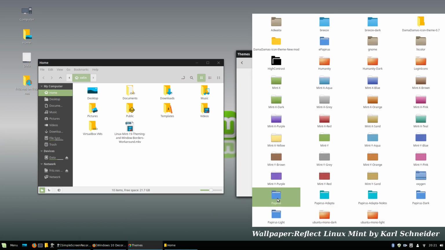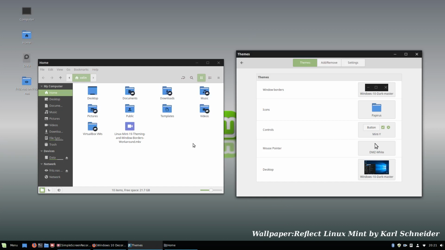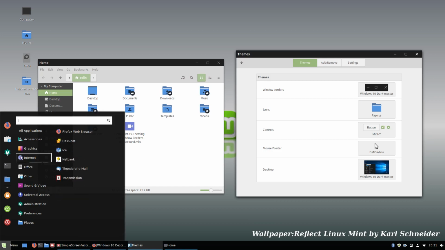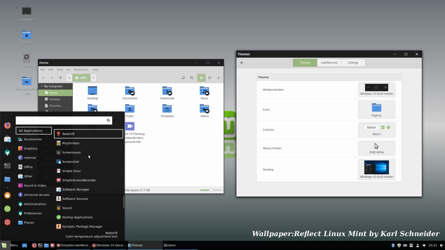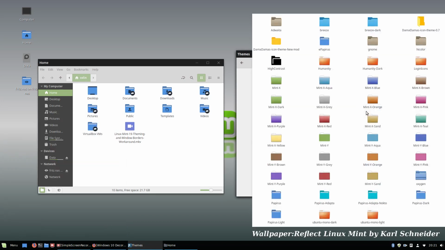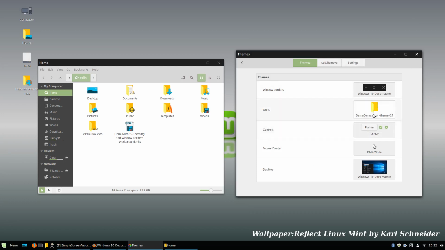The other one we got is, of course, my favorite, Papyrus. That's my favorite. And we can run through all applications and see whether everything is supported there as well. And that all looks pretty good as well. So I think they were the only two. Now we have a few different Papyruses there. Papyrus Adapta, Papyrus Light if you're running a light theme. But that all looks pretty good, including your Mint-X and Mint-Y icons as well. But I quite like those ones. Papyrus was my favorite.